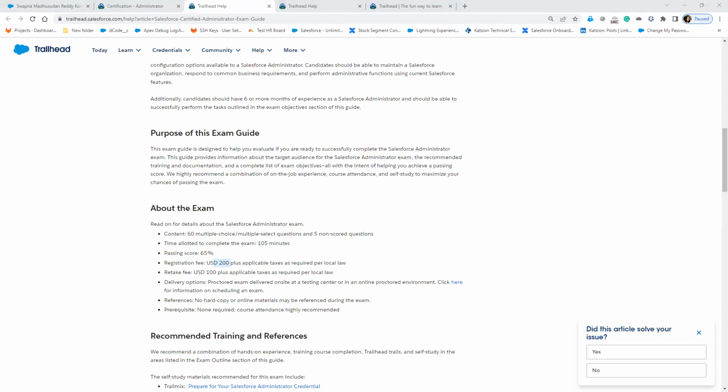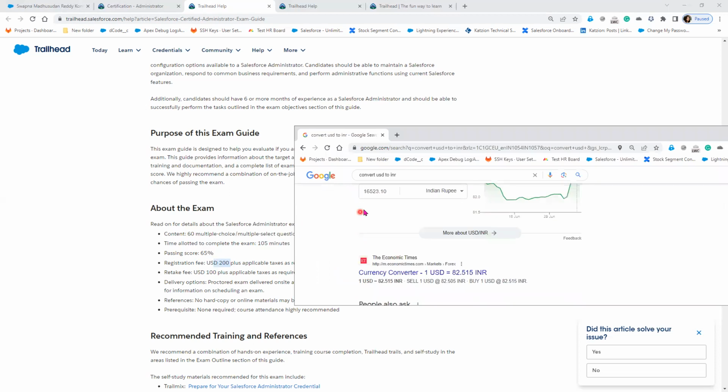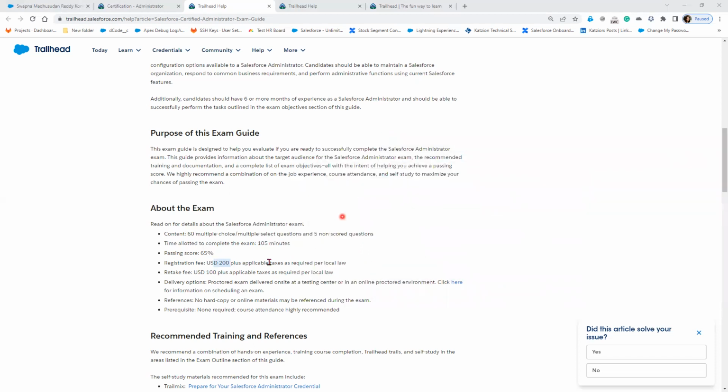How much is the $200? When you convert the $200 into Indian rupees, it will be 16,525. So that is the registration fee, $200.